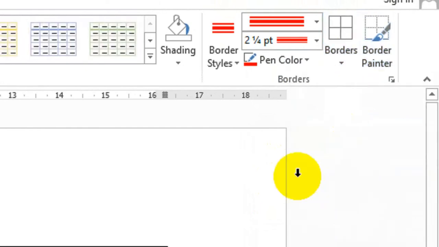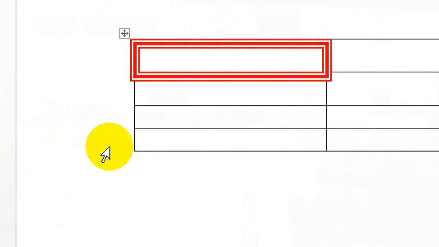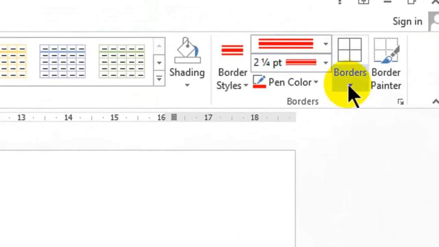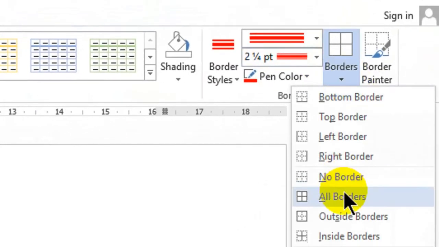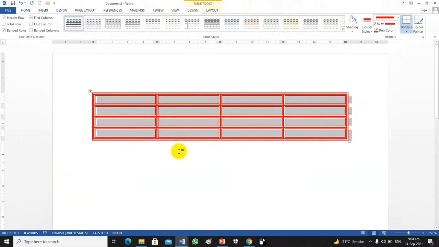Here you can see that only one cell is surrounded with a border. Why did this happen? Because I haven't selected the table. I select the table, and now I will apply all these properties again on the table like this, all borders. You can see that the table is bordered from inside and outside.